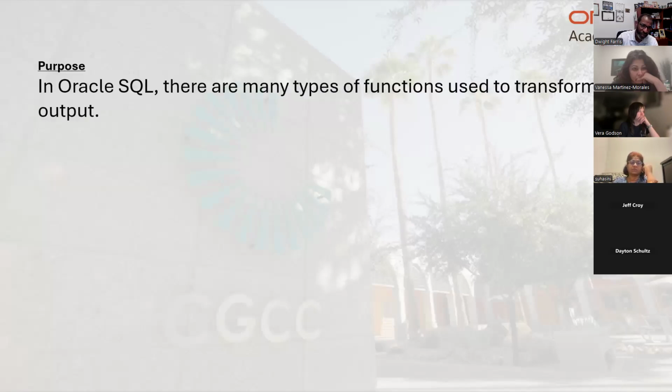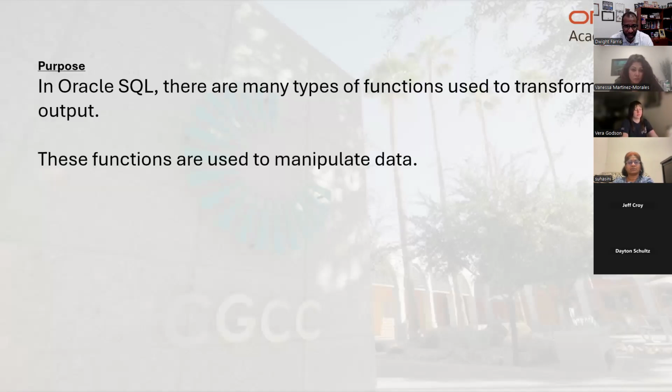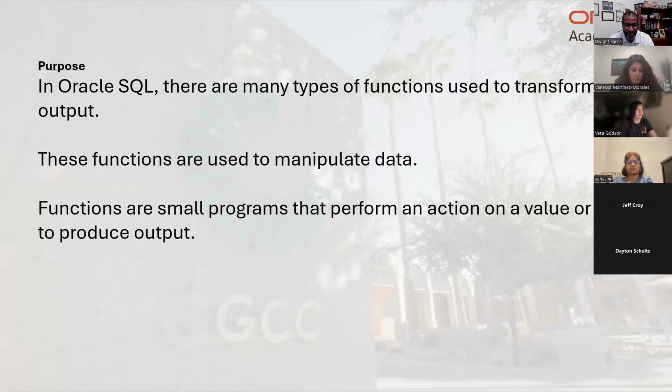So in Oracle and any other SQL language, there are many types of functions, and they're all used to transform input to output. That's generally the case. So when you use a function, you're going to provide some type of input to it, expecting an output that will help you with managing your data. So yes, these functions are used to manipulate data. And functions literally are just small programs or small scripts, however you want to indicate those, that perform an action on a value or column to produce an output. And that will be a multiple choice question sometime.